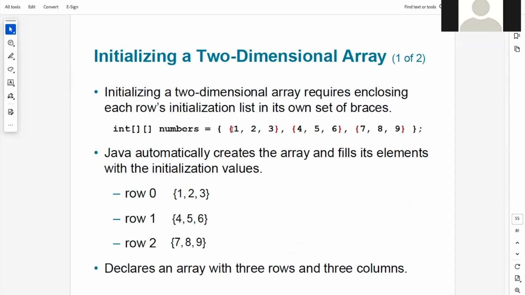These are just an initial small set of initializations. Each set here, you could think of as a row: row 0, row 1, row 2. So it's going to look like this when it's actually in memory, and this is going to represent column 0, column 1, column 2.